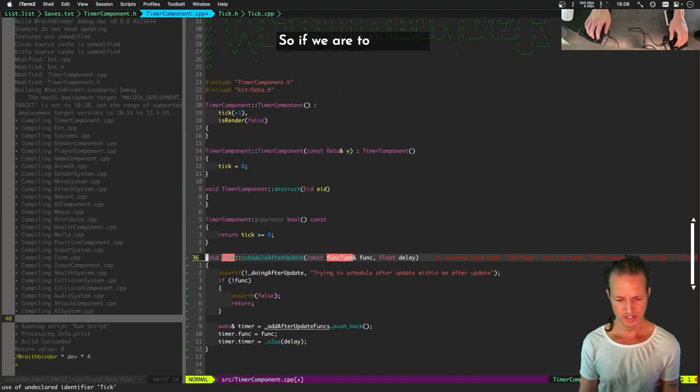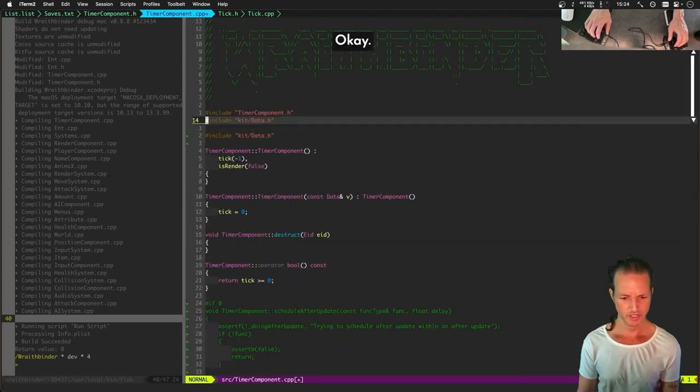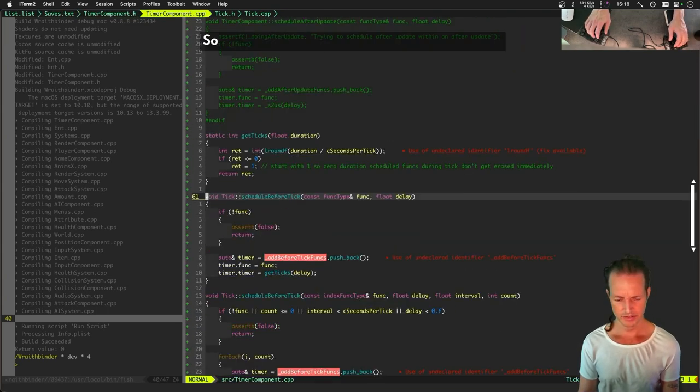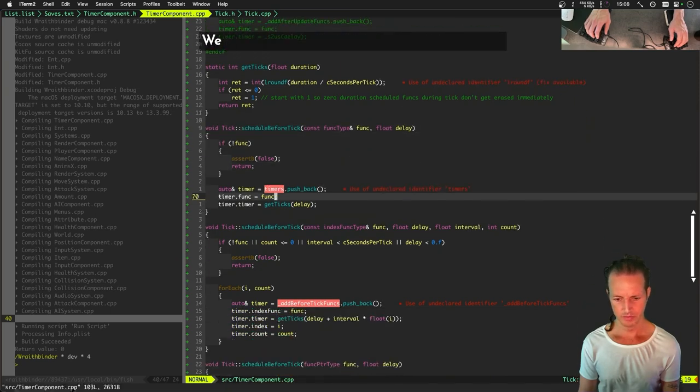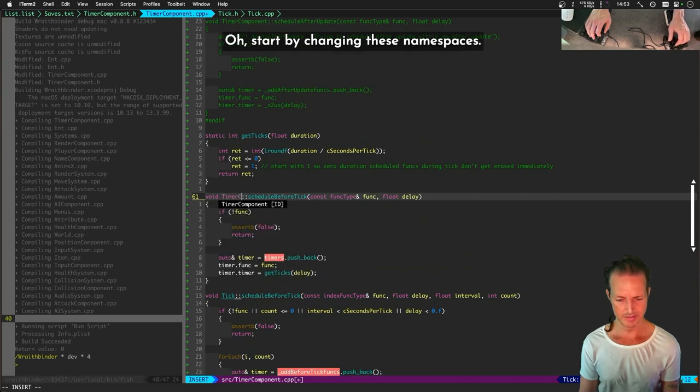So if we are to add this schedule after the update method, we'll just write it func and delay. We'll comment it out for now. Actually, okay, we already need tick.h. All right, so we're writing the schedule before tick function. We would just want to push back into our timers. Oh, start by changing these namespaces.